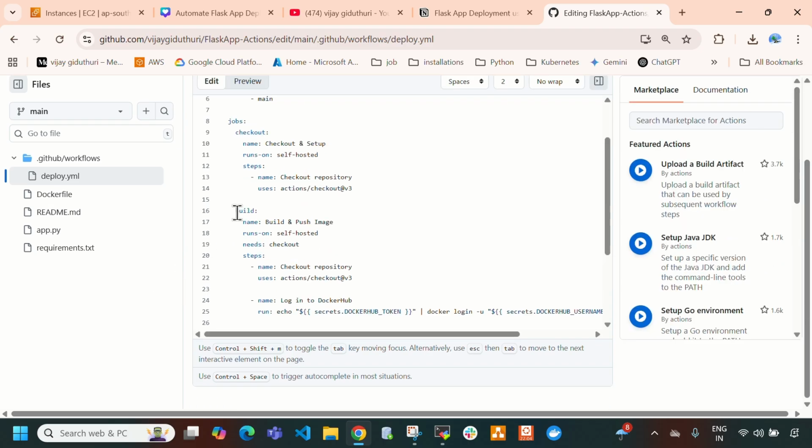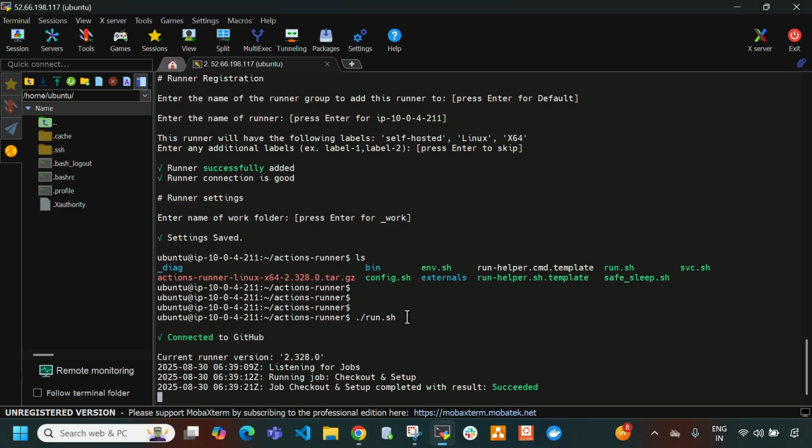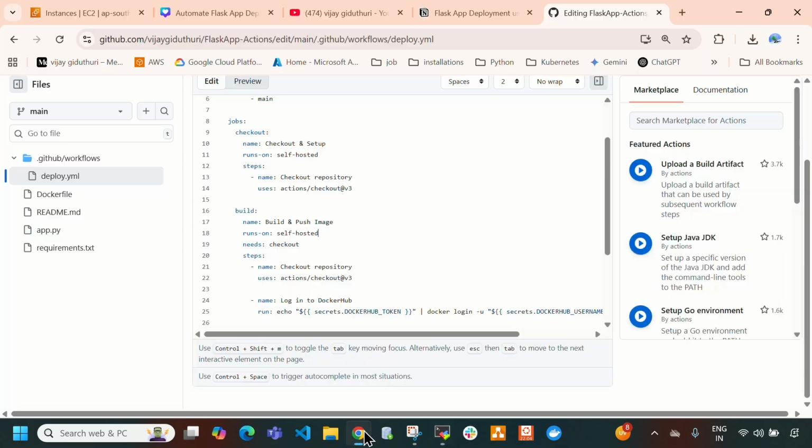For this, we have given a job like build, and the name of this job we are going to provide as build and push image, and runs-on self-hosted. We are going to run this job inside this EC2 instance. Basically we are going to use this EC2 instance as a self-hosted runner. For this, we already have the label self-hosted, right? That's why here I'm going with self-hosted. If you are providing some other labels, you can directly provide that.